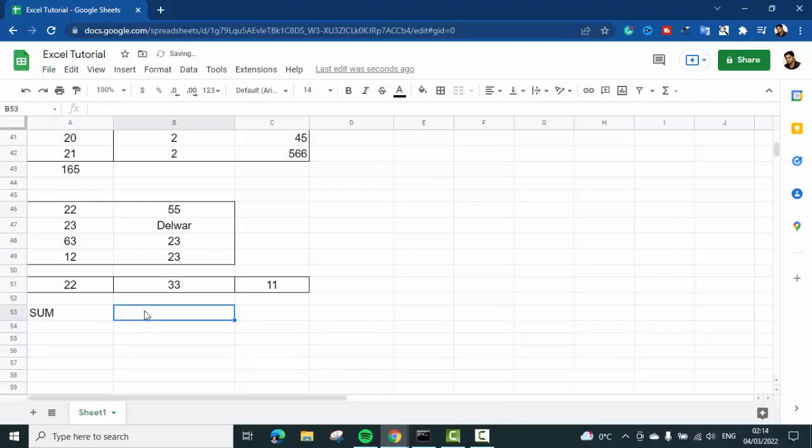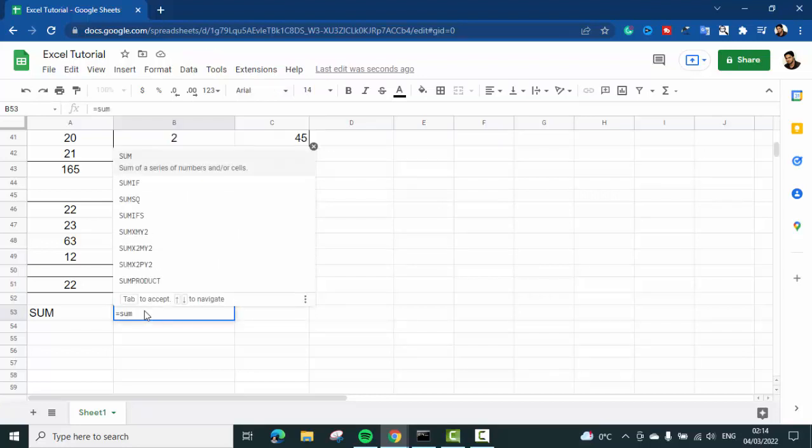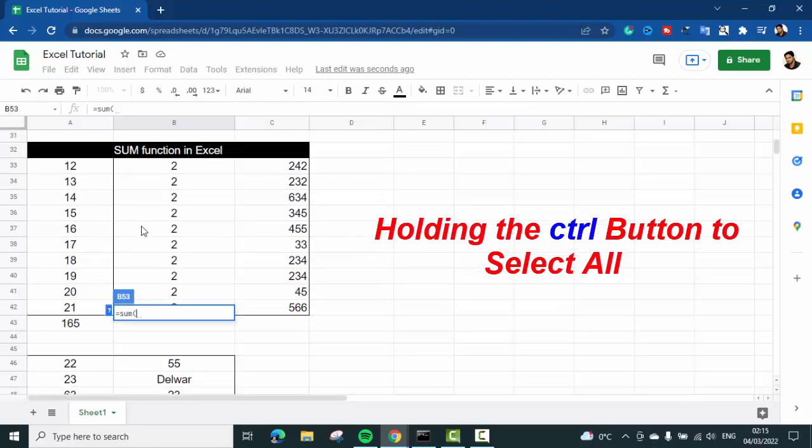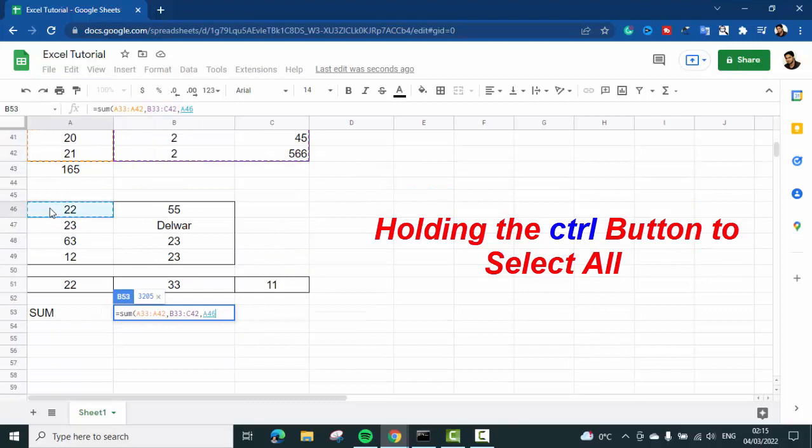So here I want to calculate the sum. Just press equal and write sum, open bracket, and then press the Ctrl key on the keyboard and then select this table, and again select this table, and then select the third table and then select the fourth table.